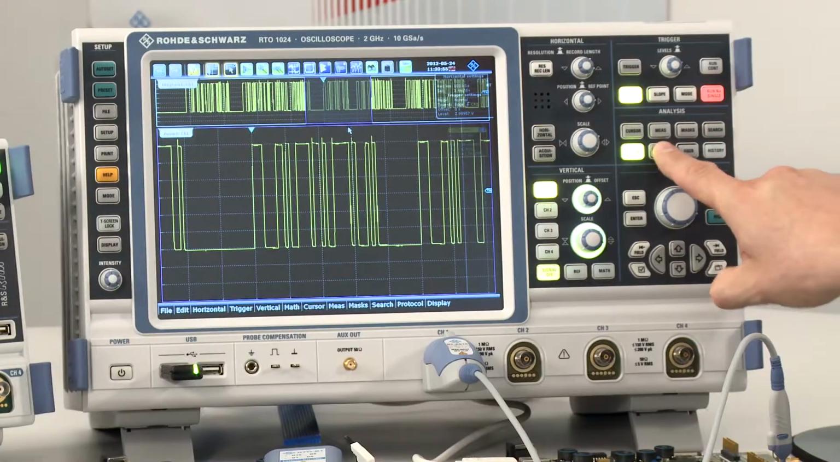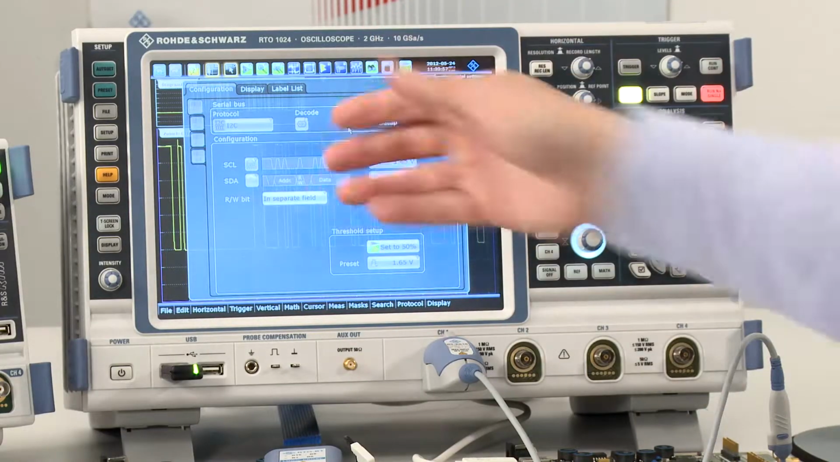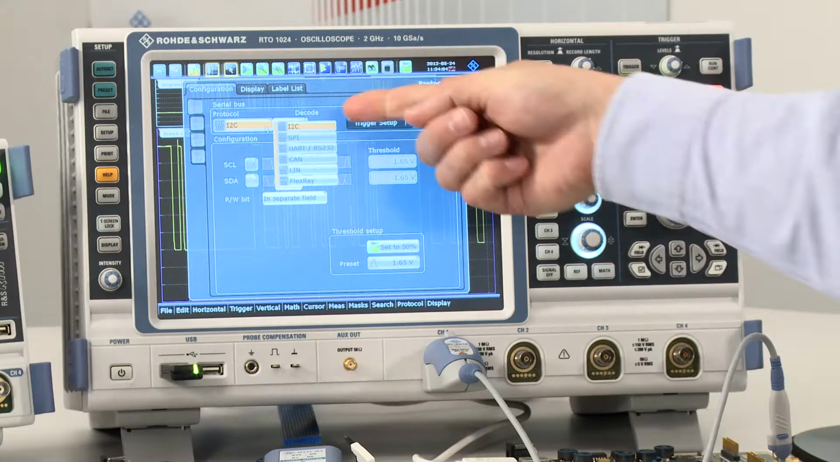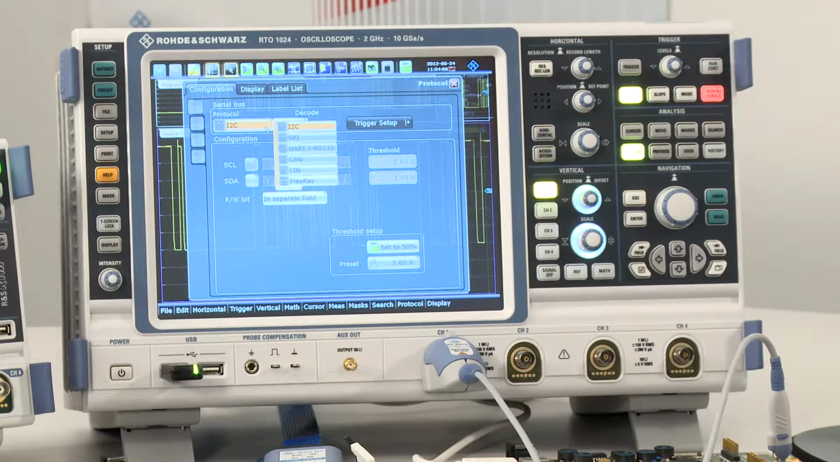Now, over the years, application packages have been added into oscilloscopes to allow better efficiency for engineers, better use of their time, and to make the instruments more useful. If I go into the protocol menu, I can see here that I can configure the oscilloscope to trigger on many different protocols. So I can see I2C, SPI, UART, CAN, LIN, and FlexRay. And these are options that can be loaded into the instrument.